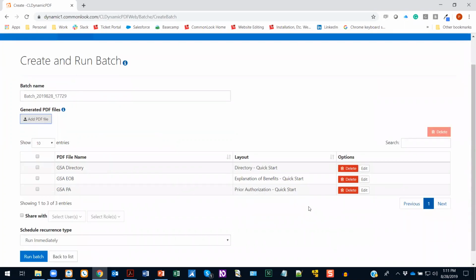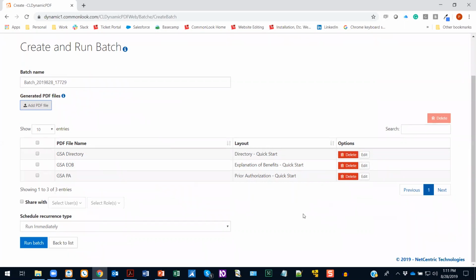I can edit this list. I can delete them. If I say, no, I don't want to make a directory, I could choose delete and take it out. That would be fine. Then from within my organization, I can choose users to share my PDFs with, or share my batch with, so that I can run it, and then other people can go download them as needed, for example. And then there's various scheduling options.